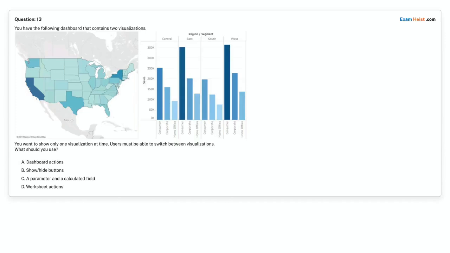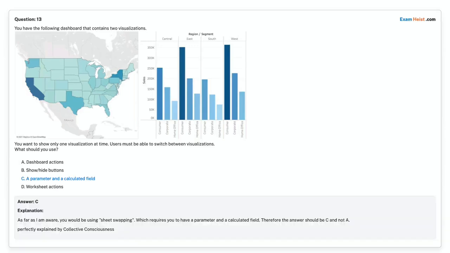Option A. Dashboard actions. Option B. Show, hide buttons. Option C. A parameter and a calculated field. Option D. Worksheet actions. Choose the correct answer. Correct answer is Option C, a parameter and a calculated field.